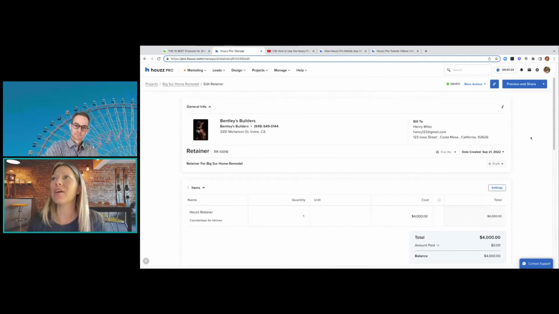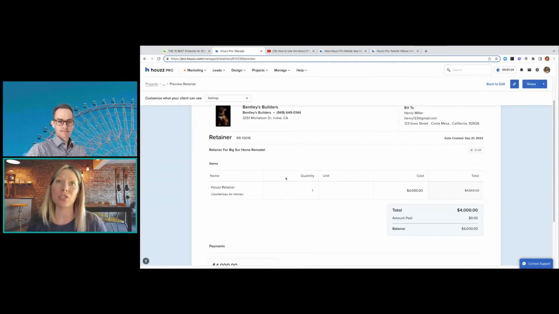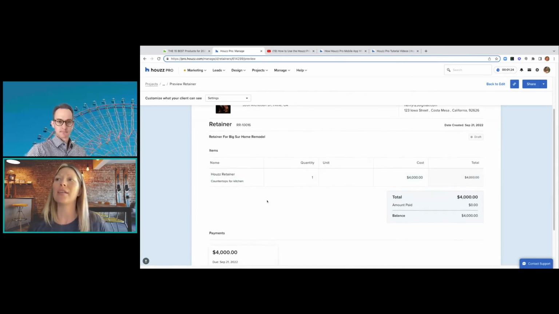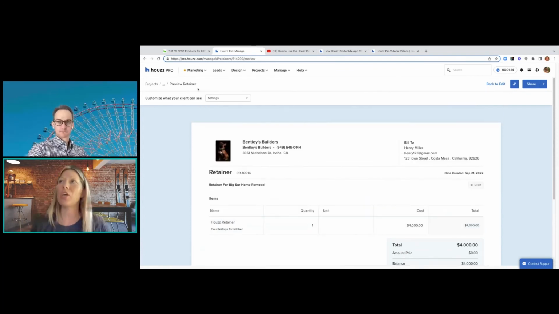And then from here, let me just show you. You could also export this as a PDF, but if I come to the right, it'll show you what this would look like for your client. So you're just asking for a retainer for the Houzz countertops, and this would give you the option where you could actually have them pay now. So once they do pay, if you clicked into this, it would give them the option to actually pay within that sent document.